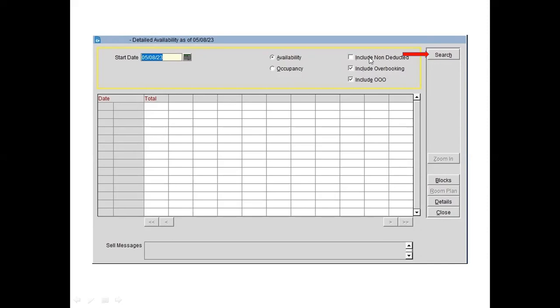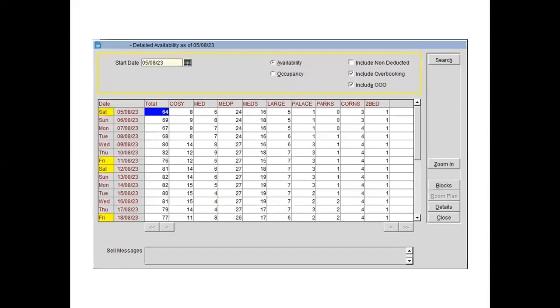And if you want to include non-deducted, you can tick this tab. Include non-deducted means once we have a group, we have to block rooms for them. So if you want to see those reservations or rooms as well in the availability, you can tick this. After you open this window, you can simply click on search. Once you click on search, the availability will show in this screen.